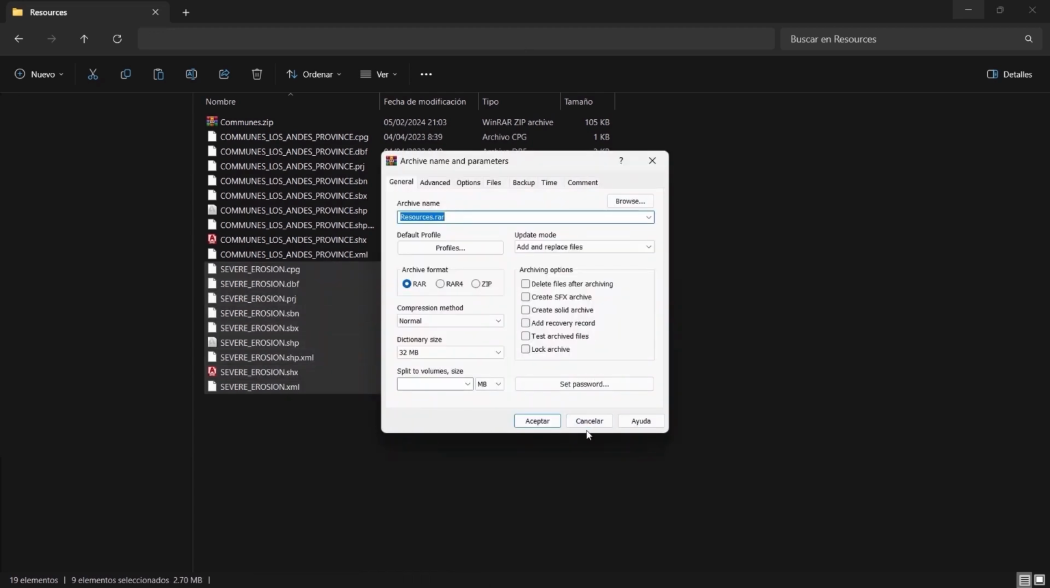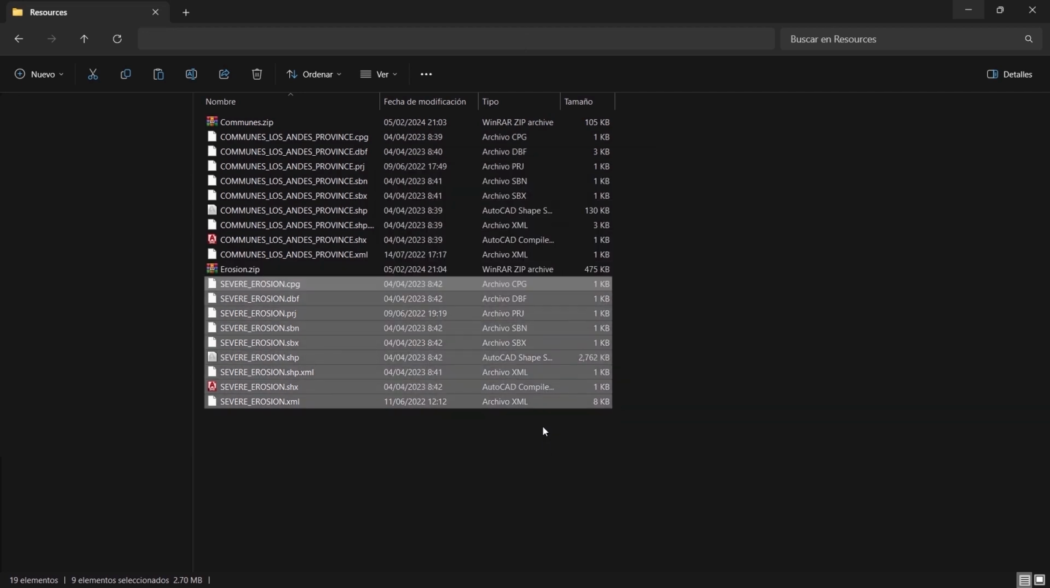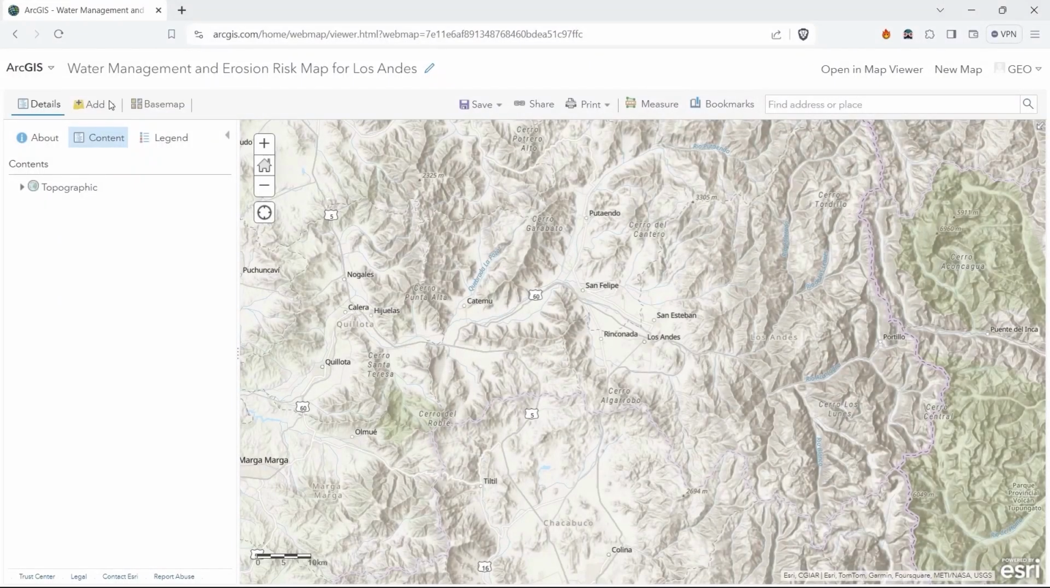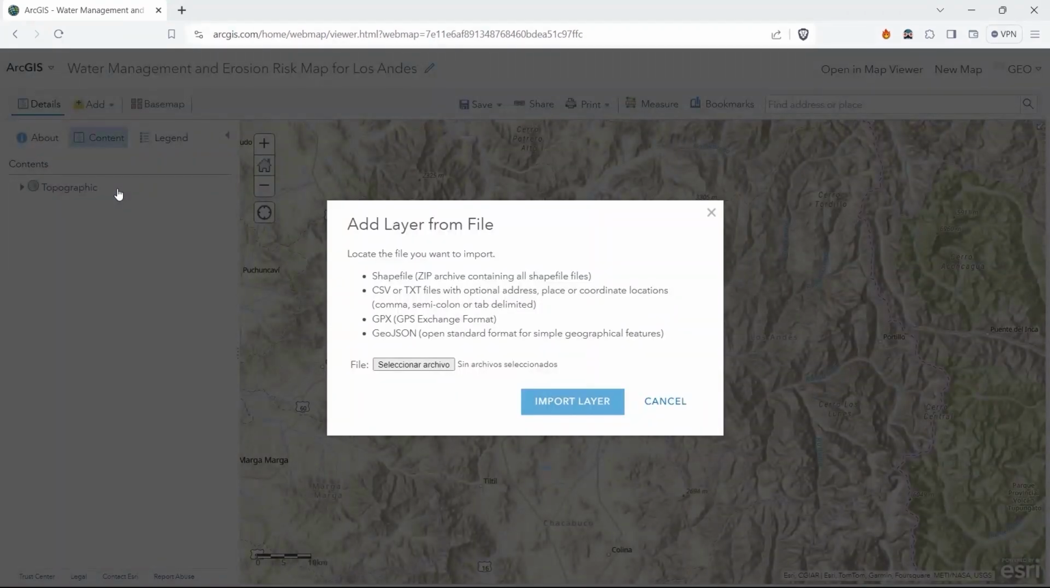The same for the second layer and its files. In this case, let's name it erosion. To add the files, use the Add button. Once you click on it, you will see several options. For now, we will only use Add Layer from File. Let's select this option. We upload the first shapefile.